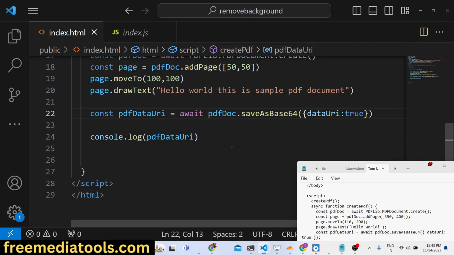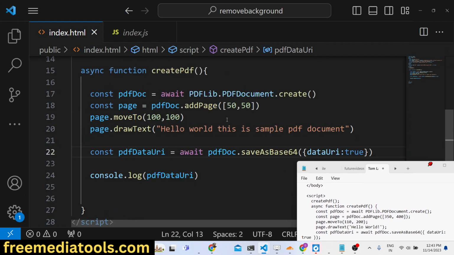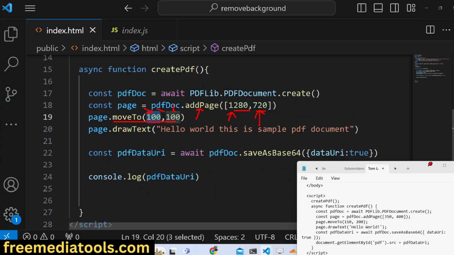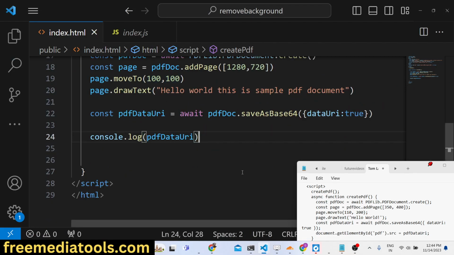And what we need to do is change, whenever we add the page right here, we need to provide the width and the height. So this width can be 1280 by 720, and this is your x axis and the y axis. These are the coordinates. This is the width of the PDF document, this is the height of the PDF document. So this method addPage takes these two arguments, and this argument moves to a specific location in the PDF document.